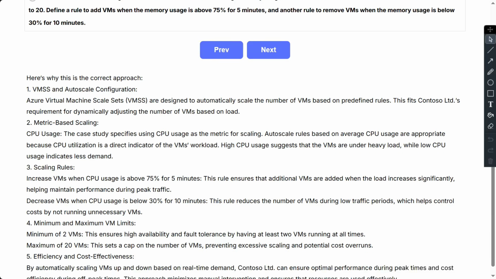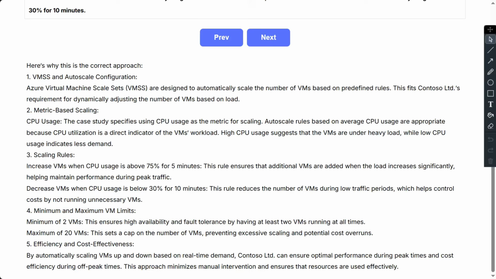Now the third, scaling rules. So increasing VMs when CPU usage is above 75% for 5 minutes. This rule ensures that additional VMs are added when the load increases significantly, helping maintain performance during peak time. Then decrease VMs when CPU usage is below 30% for 10 minutes. So this rule reduces the number of VMs during low traffic periods, which helps control cost by not running unnecessary VMs.